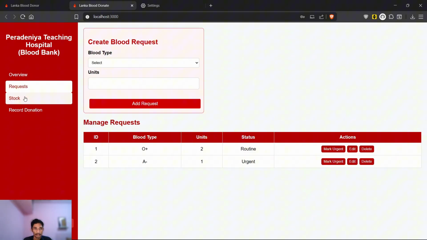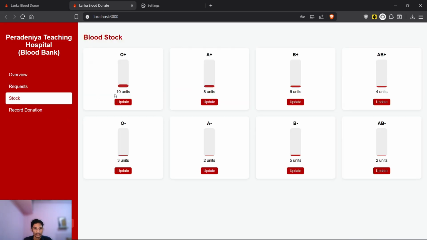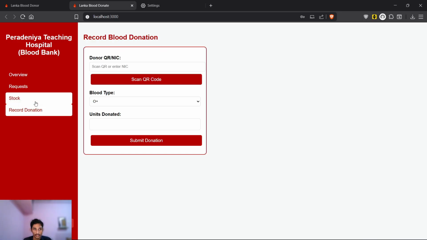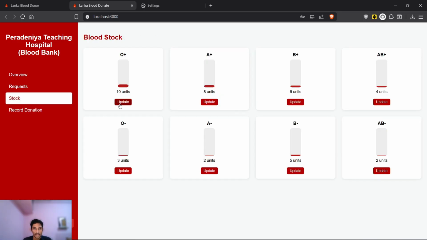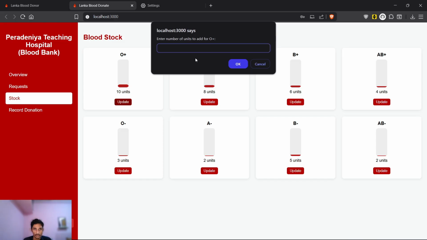And in our request, we can add a request. Currently, we have two requests, and we have stocks related to each and every blood type, and we have record donation. So in here we can update stock.